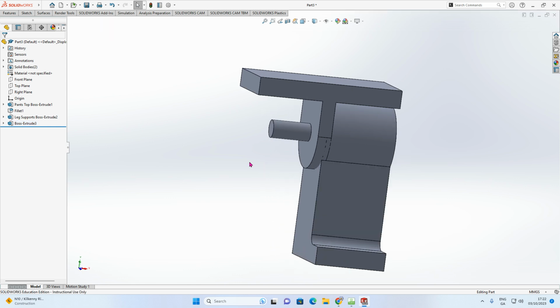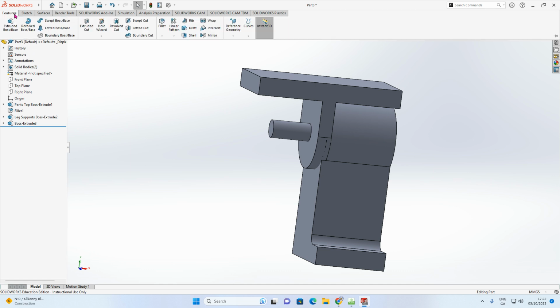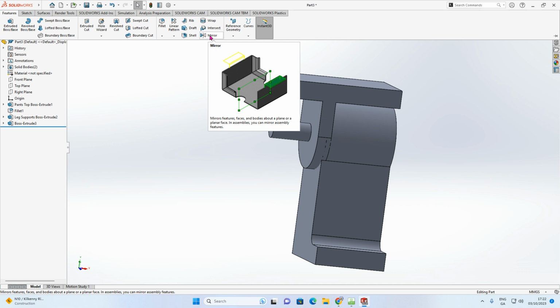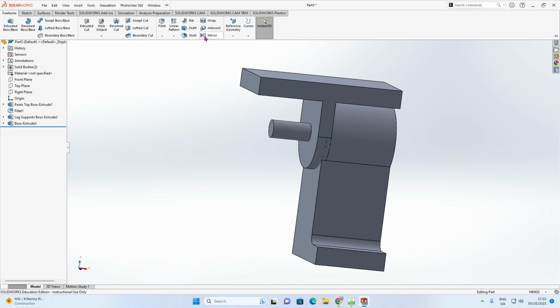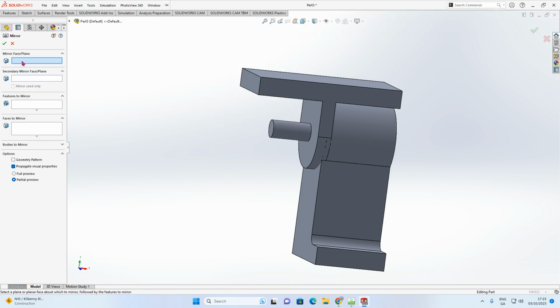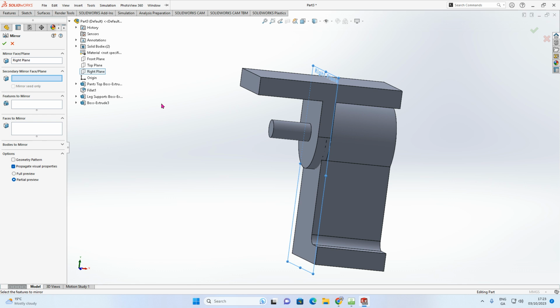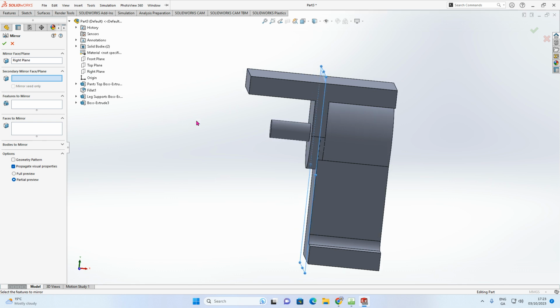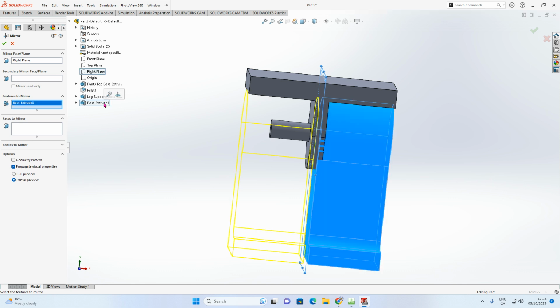Now, what I want to do is create the leg on the opposite side. A lot of people here might go to features and mirror, but in this case, I don't think the mirror actually works. We'll give it a go. For anyone watching this, you don't have to do this now. Click on mirror. The mirror face plane we're going to select is the right plane, because that's the one in the middle. I essentially want to take this leg and put it on the opposite side. Then I select boss extrude for the features to mirror, and click on the green arrow to see if there's anything.